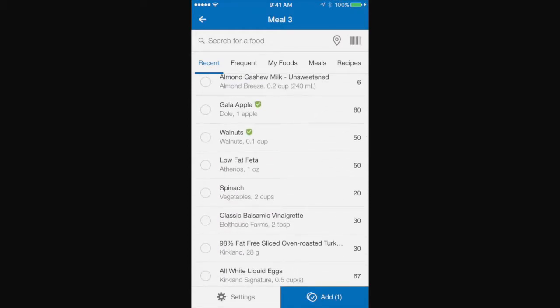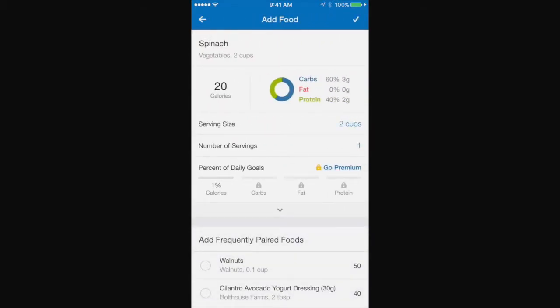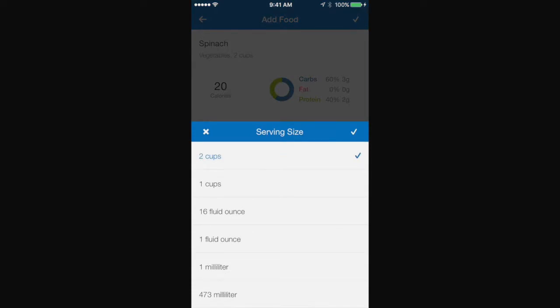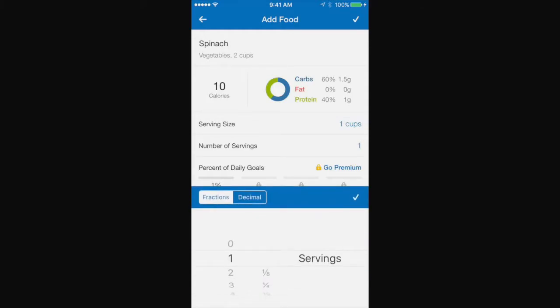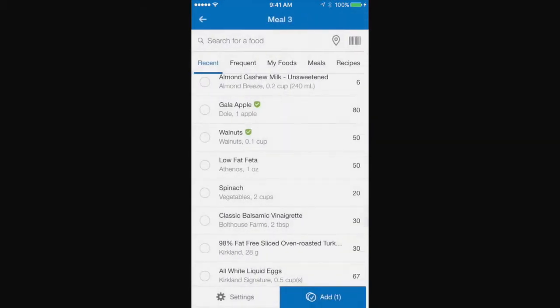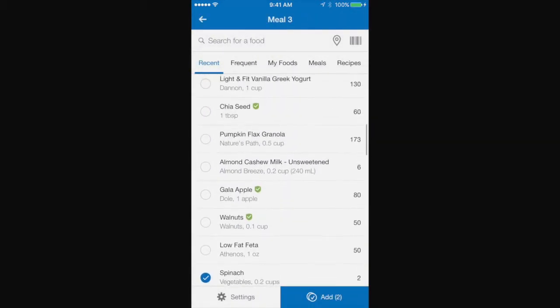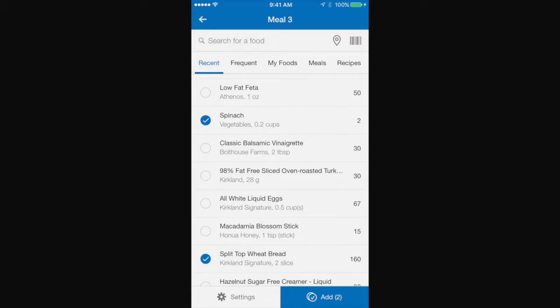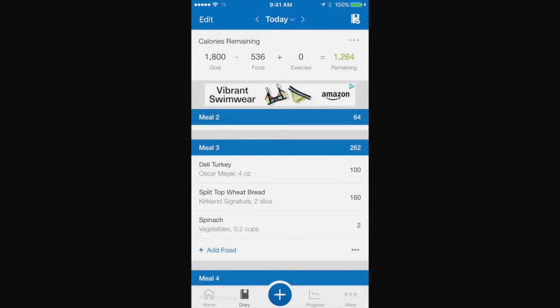some spinach on my sandwich. Here's spinach already. I usually eat that within my day. So I'm going to go ahead and update that, though I don't want 2 cups of spinach. Okay? So I'm going to just adjust the serving size to 1 cup, and let's say I had 1/4 of a cup of spinach on my sandwich. Hit check, and now you can see that there are 2 things check marked. You can add multiple things at a time. Hit add 2. So now you've got pretty much your turkey sandwich.